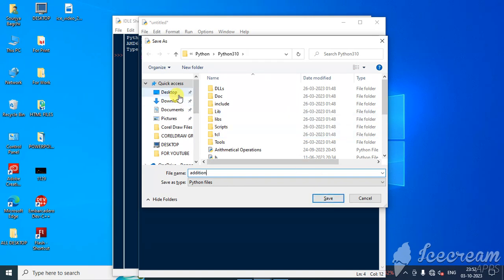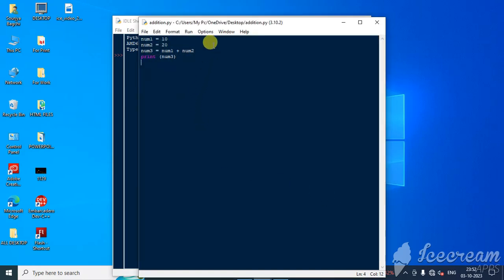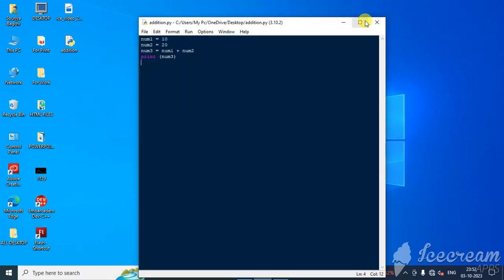Choose the location as desktop, or you can choose any location. Save, and go to Run, press Run Module, and you can see the output as 30. So this is an example.